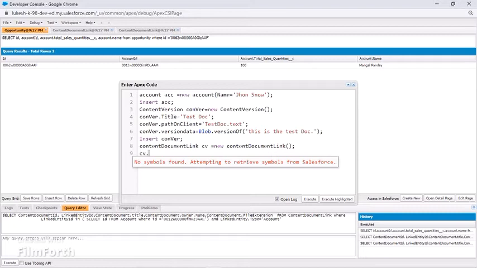We have to provide here the link entity id. Link entity id is the id of the object, meaning the record. Link entity id is equal to acc.id.